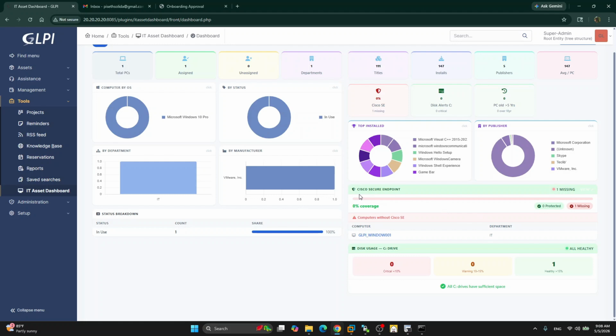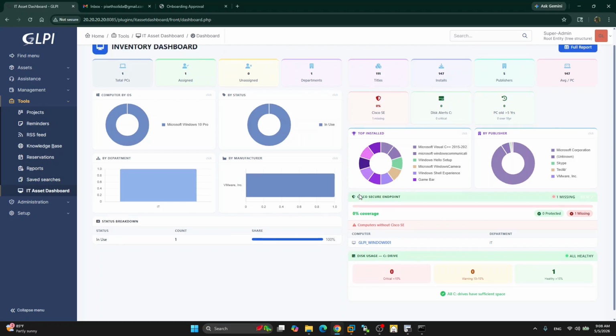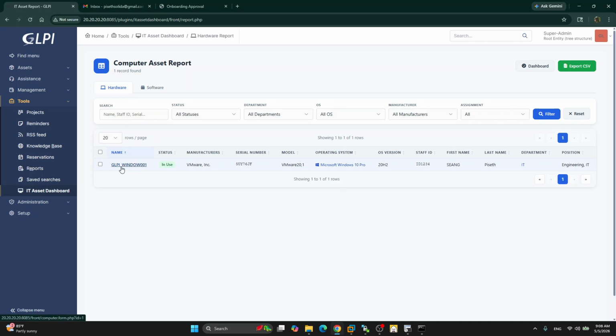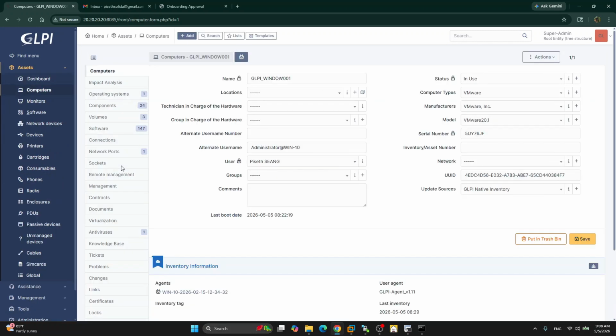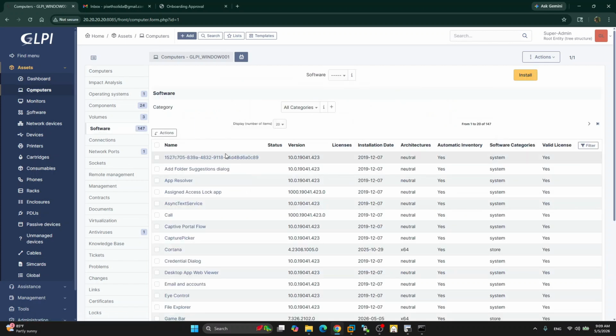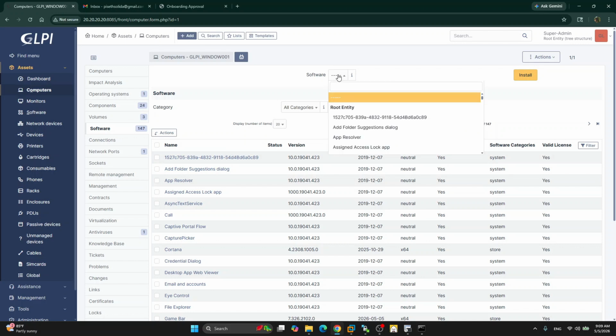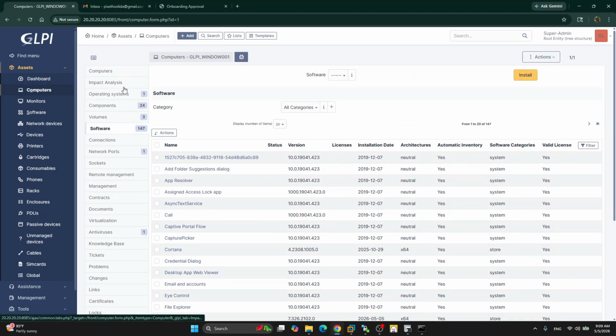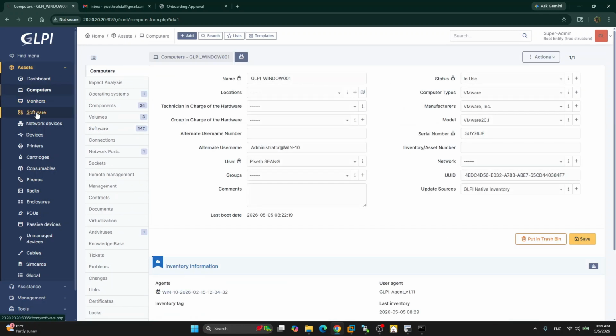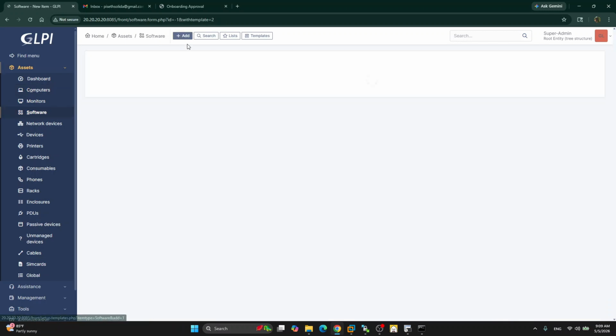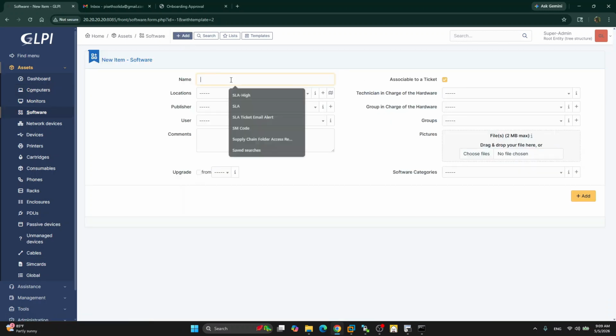Now I need to check the software of the PC. Go to total PC, and this is the computer. Click it and it will link to the computer page. Go to software. This is the software installed on that PC. So I need to install the software called Cisco Secure Endpoint. Let's go to software, and I create one software, Cisco Secure Endpoint.